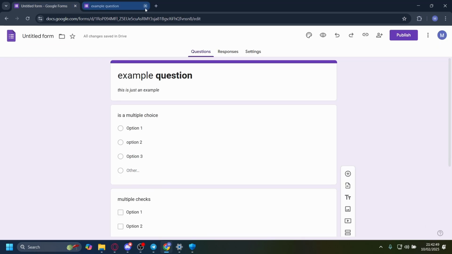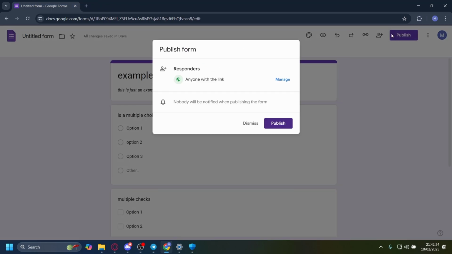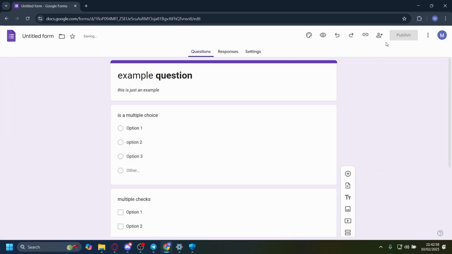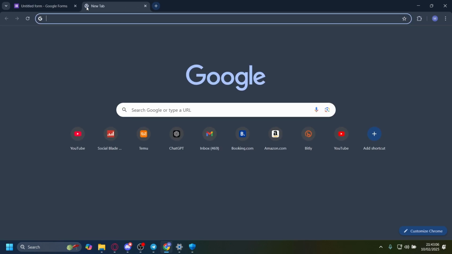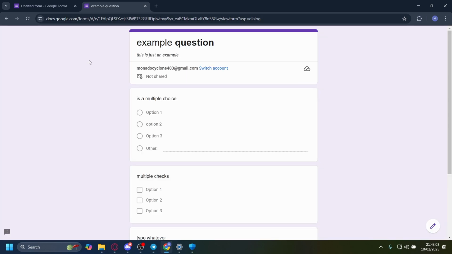Now the only thing left to do is to publish it. So just press this big blue button to publish. Now just click on publish. Now on publish, you'll see it'll say published. Now we can copy this responder link. Let's click on copy here. Now let's go to a new site here, for example.